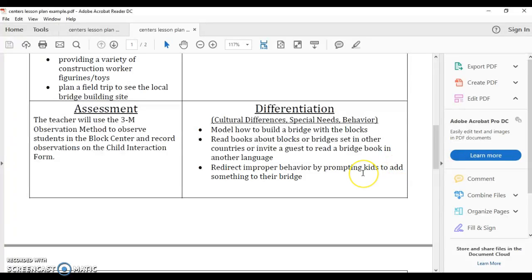For differentiation, this talks about, okay, how can we change up the block center to work best for children that have cultural differences, for children with special needs, or children with behavioral issues. So here are some ideas that I came up with. One is, if I notice a student who's not sure how to interact with the blocks to build a bridge, I could model for them how to build a bridge, and that might give them the confidence that they need to interact with the blocks themselves.